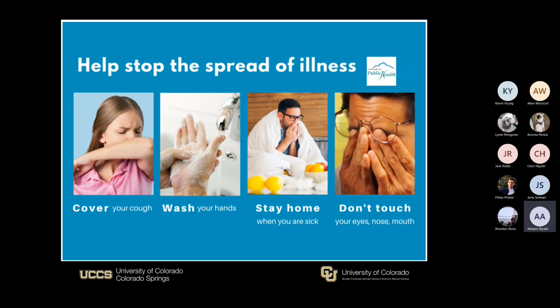As always, try to cover your cough, wash your hands, and stay home when you're sick, and try to prevent touching your eyes and nose and mouth.